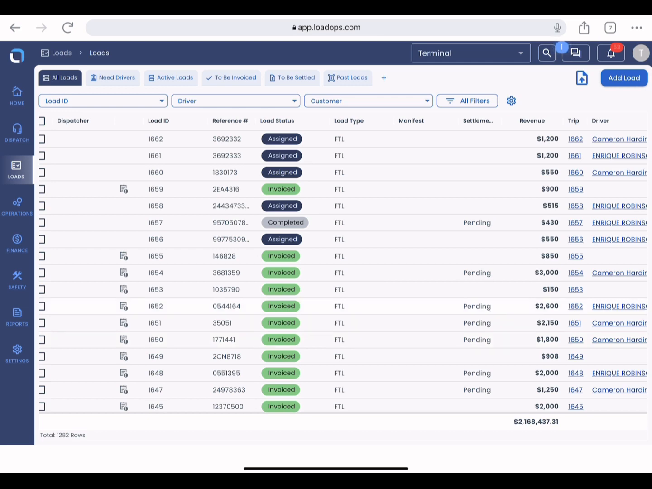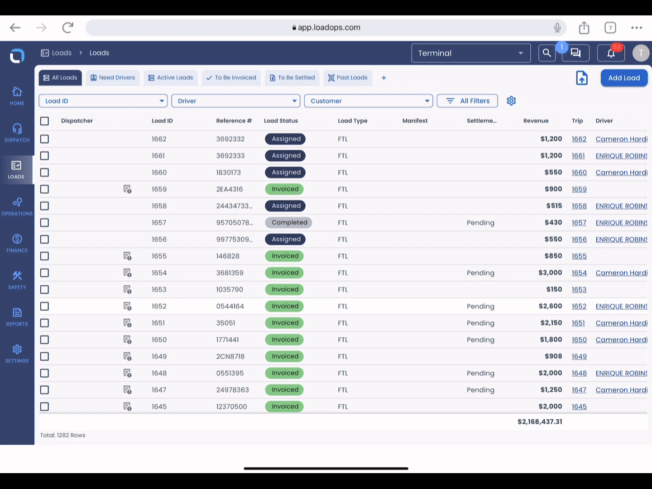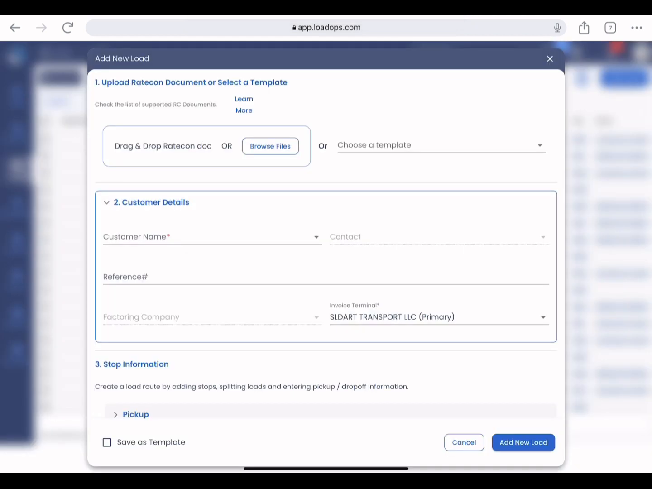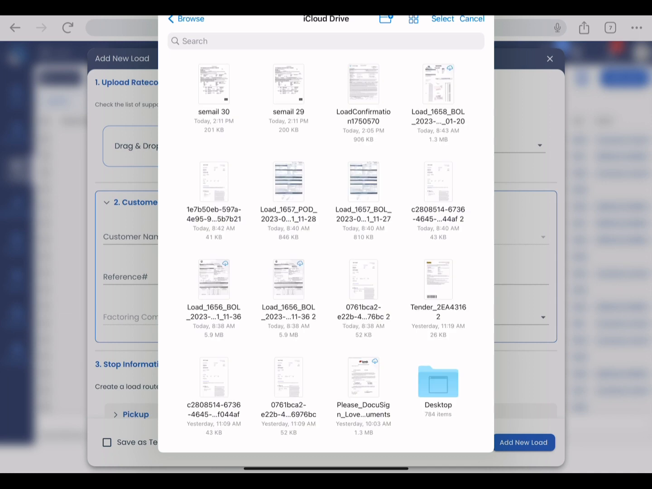So let's go ahead and start. I'm going to add a load and show you how the TMS software works and how easy it is. We're going to pick something that's easy to upload real quick so you guys can see.